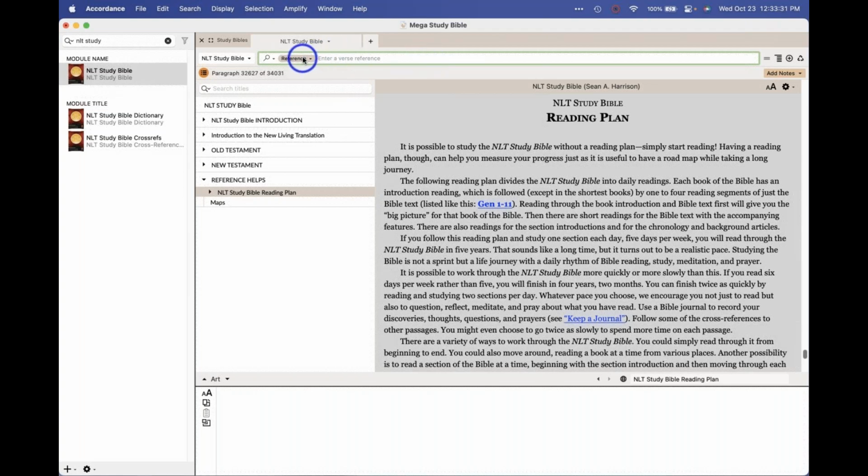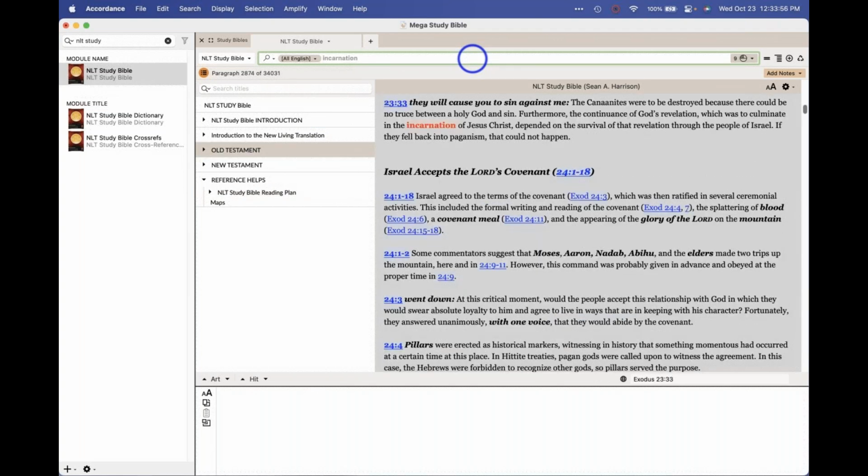You may be coming to it from an idea. Maybe you've used the NLT Study Bible for enough passages that you think, I really like this study Bible. I wonder what it says about fill in the blank. And for that, you can search a number of ways. I'm just going to go to all English. And I saw the word incarnation in one of the other study Bibles. Let's see how that gets talked about here.